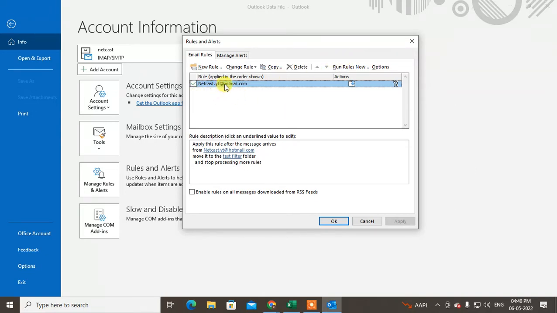If you have rules in this particular mailbox, they will be shown here. You can delete them: just click on it and select. By default all will be selected, but you have to untick all and select the ones you want to delete, and just click on Delete. If you want to edit, just select the rule and go to Change Rule and go to the Edit Rule Settings.